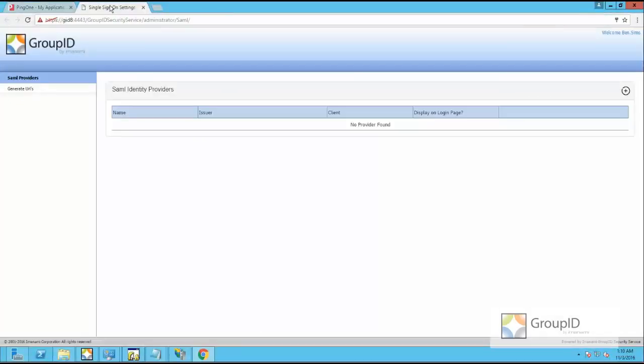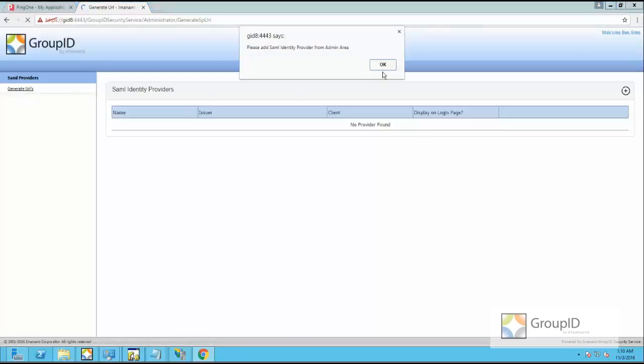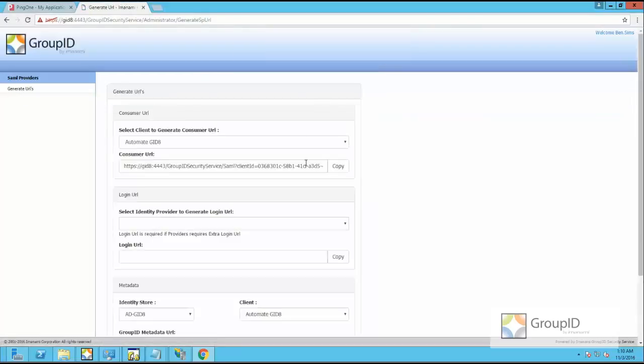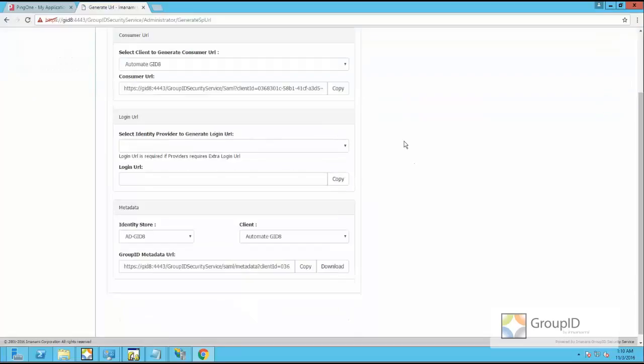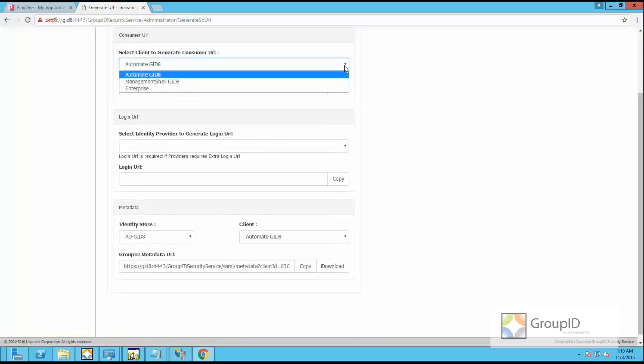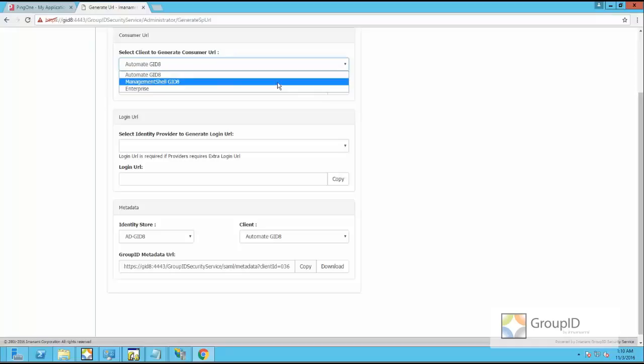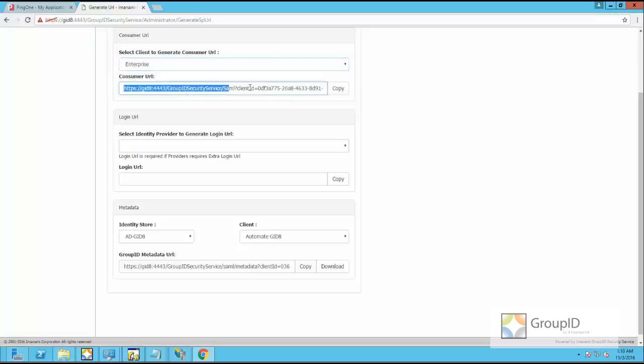I'm going to go back here, go to this generate URLs section, see the available list of URLs. As you can see, we have Automate treated as an application, Management Shell is treated as an application, and the self-service portal is also treated as an application. So I'm going to select enterprise and I will get a unique identifier for this application.